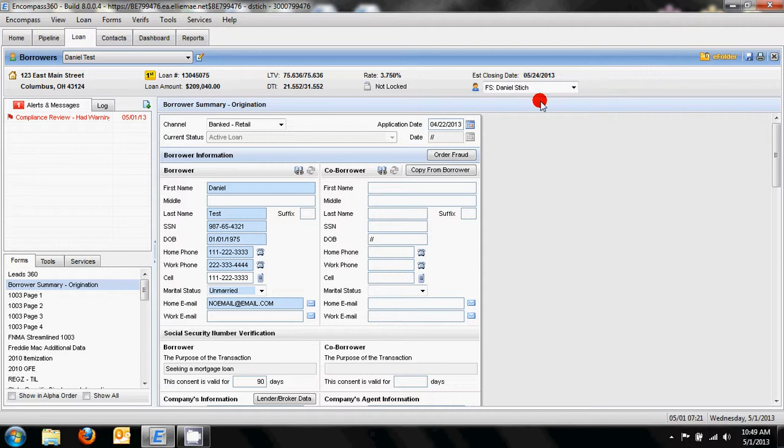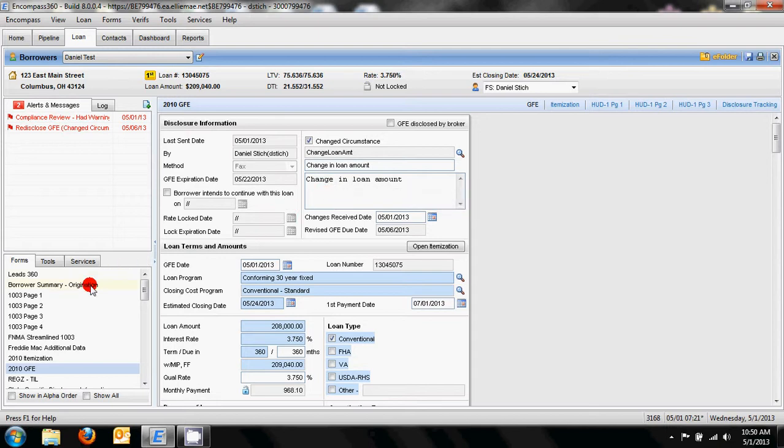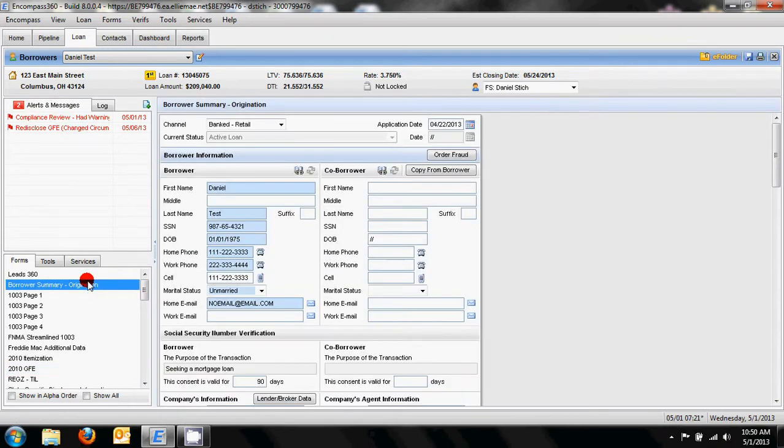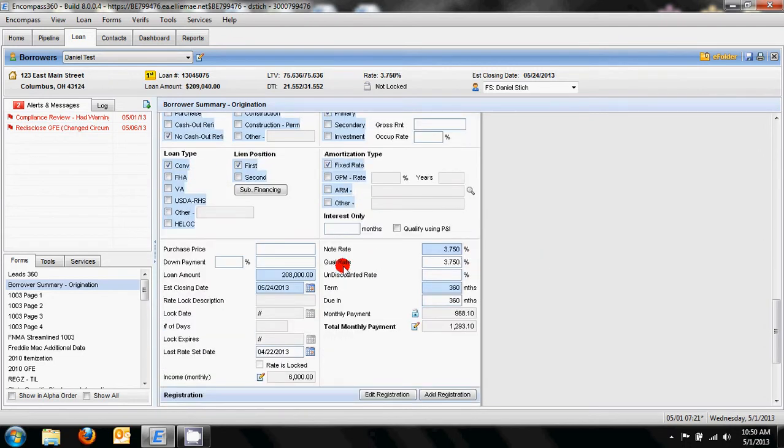The first thing that's going to happen is when a loan is locked, which means the interest rate is locked in for that customer by our lock desk. The lock desk is the one that actually has to make the change to the loan amount because they need to update their lock as well. So what the lock desk is going to do is go into the 2010 GFE page down here at the bottom and check the change circumstance box, and it defaults to change in loan amount. So they should have that already selected by the time it gets to you, and they should also have already updated what that loan amount change is going to be.